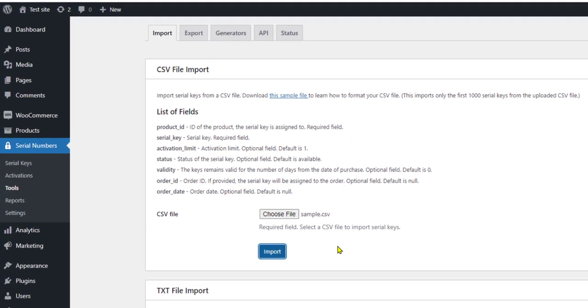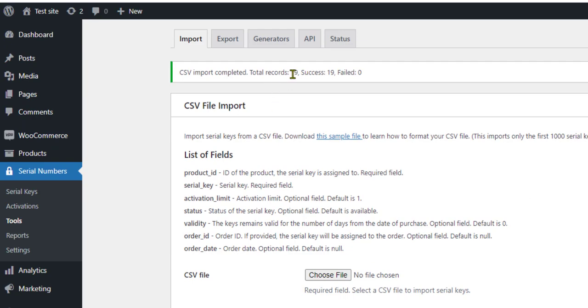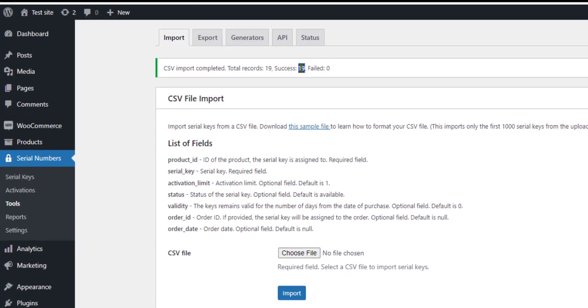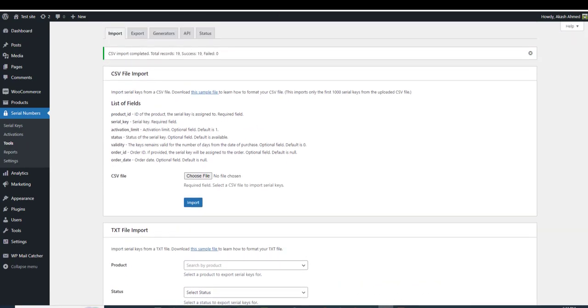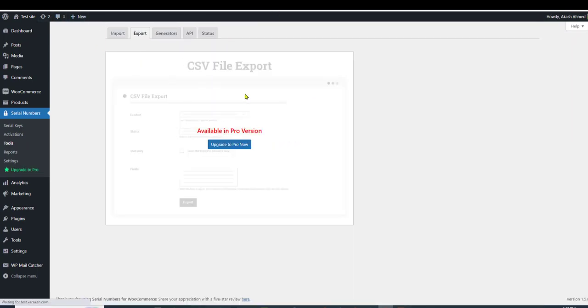Now let's upload a CSV file. So I choose a file and click on import. You can see, successfully 19 serial keys are added for my products.